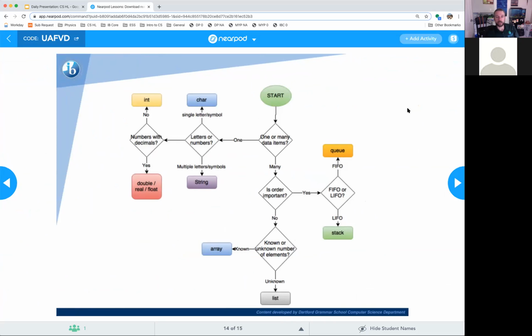This is a fun flowchart for trying to determine what data structure to use to hold your particular data. So we see here, if we have one data item, and if we want letters, then we use a character. In Python, it's just a string. All right, it doesn't matter whether we have single letters or multiple letters, we still just use a string. If we have a number, then we want to see if it has decimals. If it does have decimals, then we should use a double or a float. Python has floats. If it doesn't have decimals, then we use an integer. And that's how we determine what kind of data structure we need.